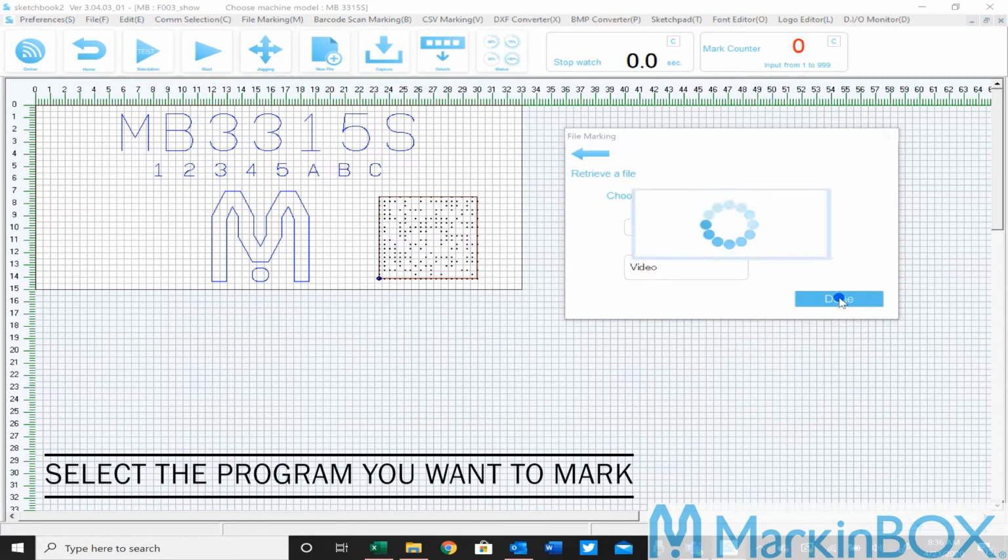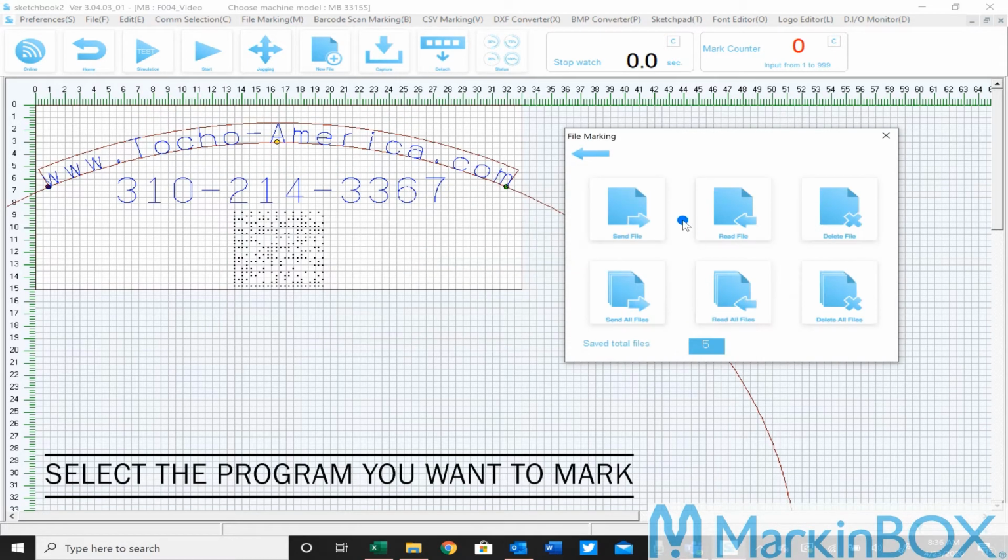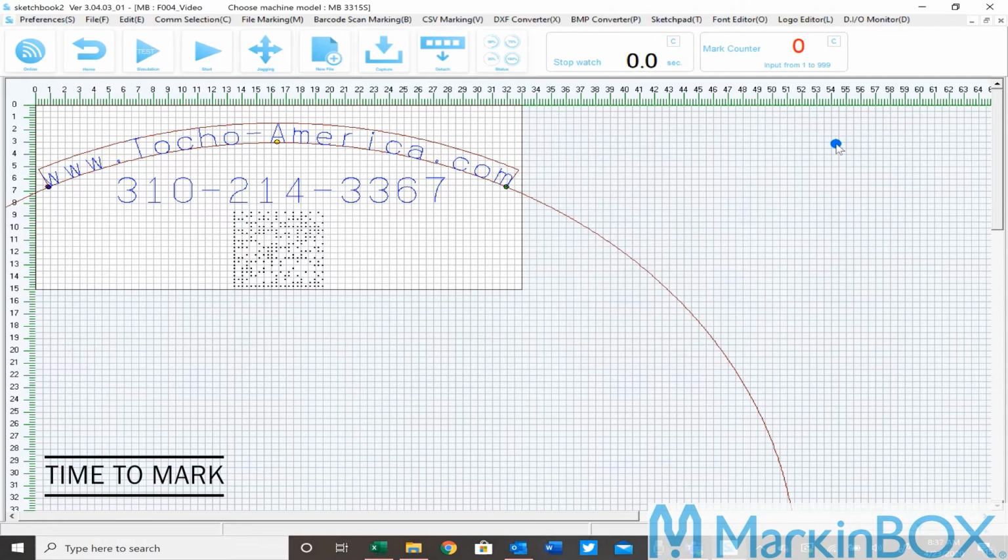Finally, we are going to reopen our video file. Once we have opened the file and it is successfully read, now we can go on to marking.